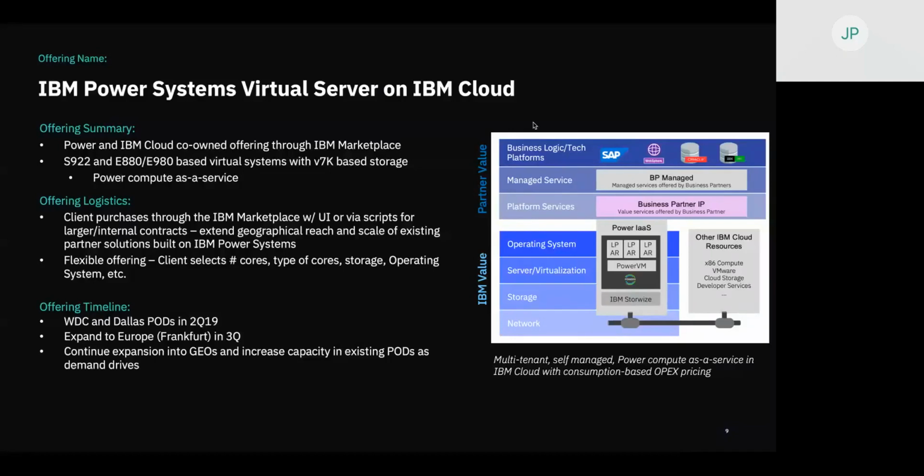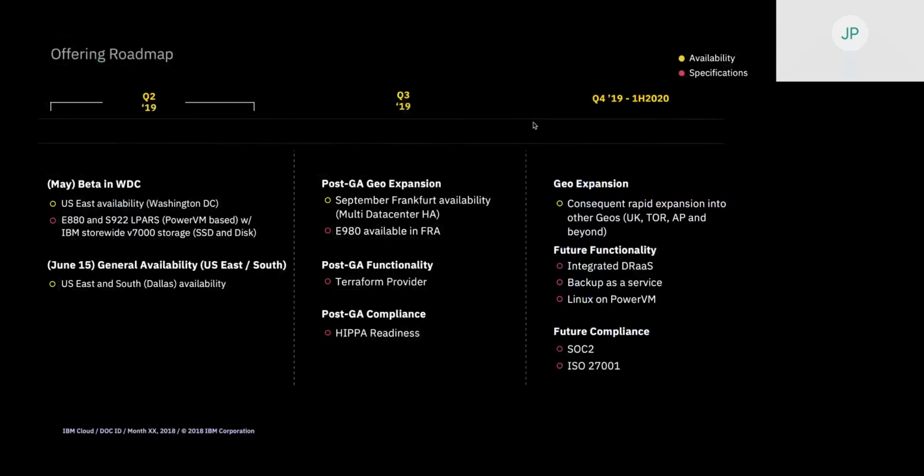And from Frankfurt, we're looking at moving into a few other geos. We continue our expansion to geos based on demand that we hear from those geo leaders. So here's a little timeline. We had our beta and we went live in June, giving us U.S. East and South availability. Then we're starting to push into Frankfurt. That's where we're going to start to maybe start inputting the E980s in that data center.